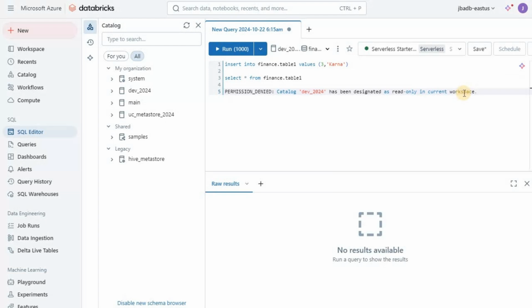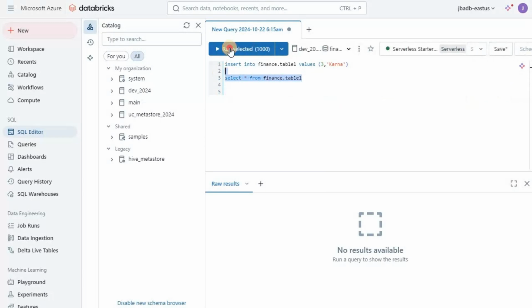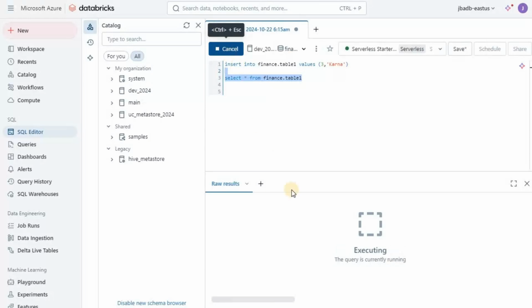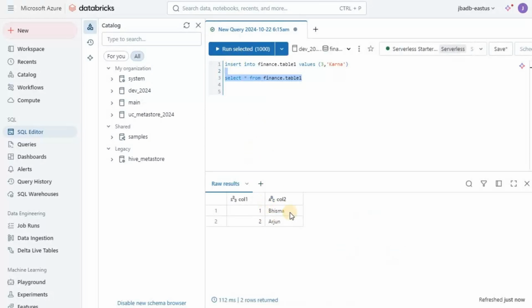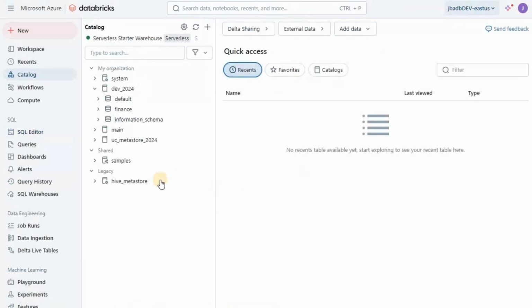So this clearly proves that as soon as we provided that read only access, we are no longer able to insert data. But let's try executing this query and see if we can select the data. Now, if you see here, we are able to read the data. Let's try the same thing on the dev workspace.